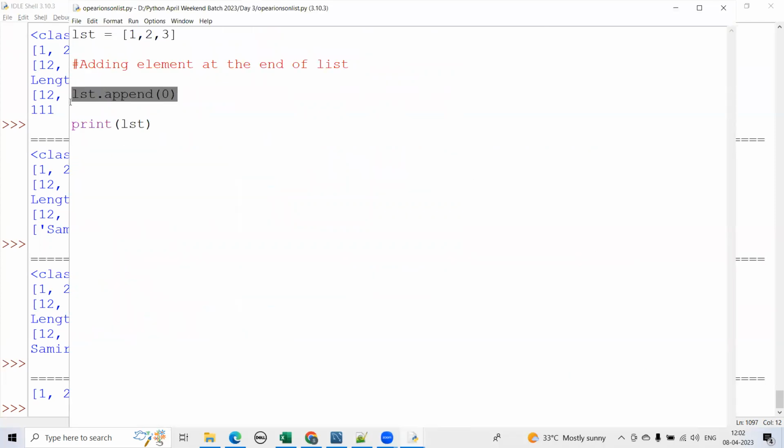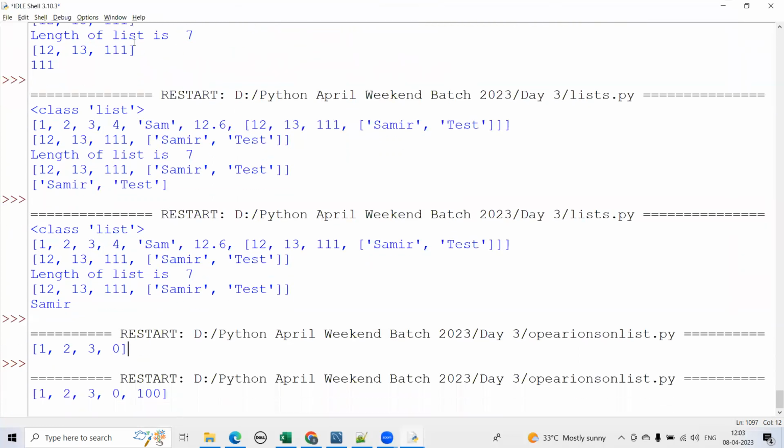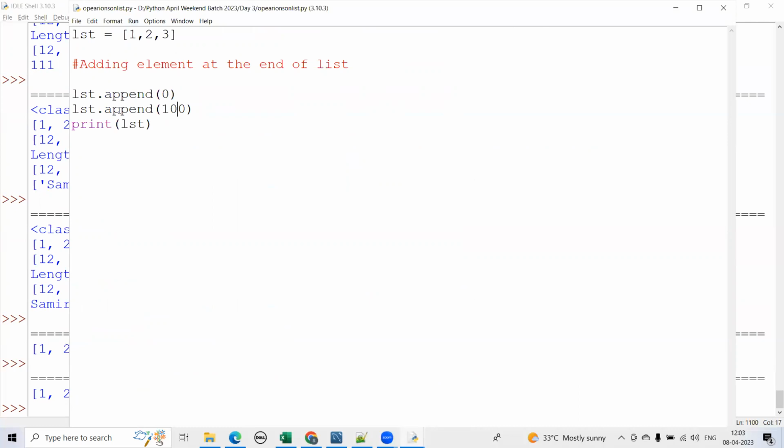If we add another element like this, 100, so what will be the sequence, guys? 1, 2, 3, after that 0, 100. Now let's suppose I want to add some element at the beginning, not at the end. Append is appending at the end of the list. So for that we have another method that is called insert.